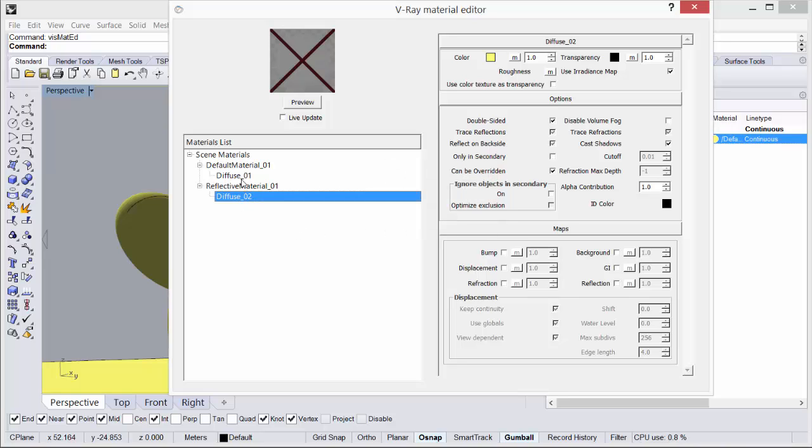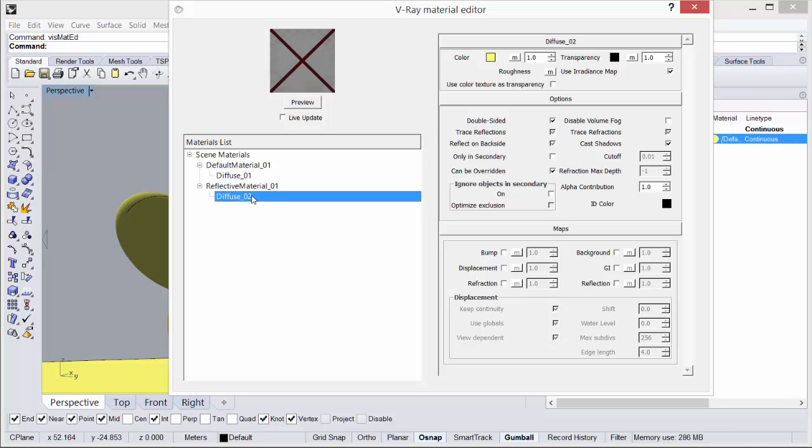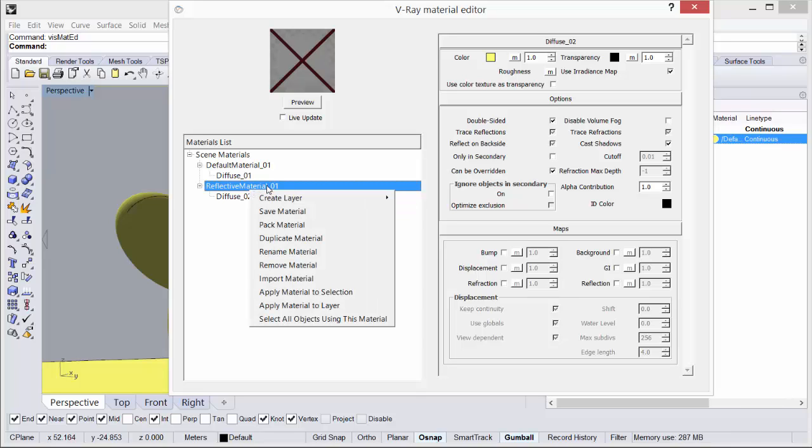That may be an unnecessary step because this diffuse layer is embedded in the material, and it may not link across these materials. But just to be safe, I'm going to give it a new name. And now I'm going to add the reflectivity to this material by right-clicking on the name of the material. I'm going to select the Create Layer option and select Reflection.